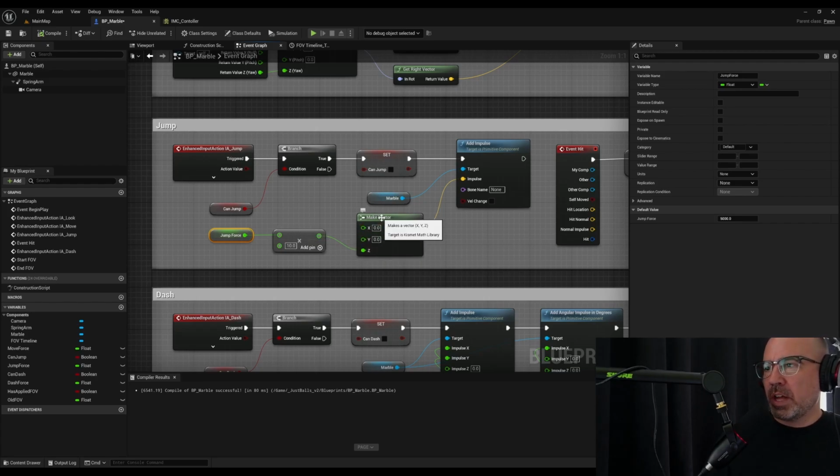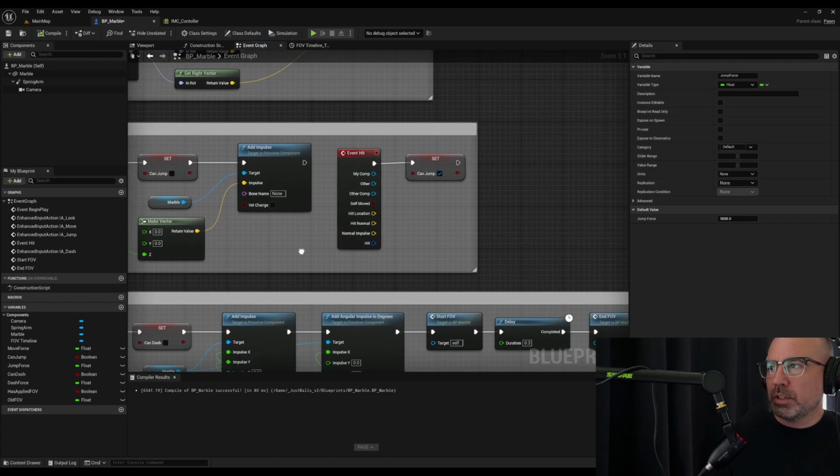Either way, I'm going to pull out into a make vector. Make sure I put it into just the up and down axis, which is the Z axis, so I'm just jumping straight up and down. And then the return value goes into impulse. That is all for the jump, but how do we reset our can jump boolean?